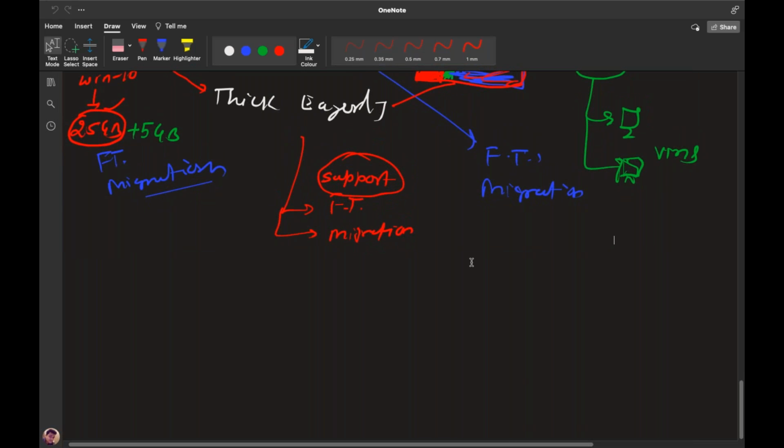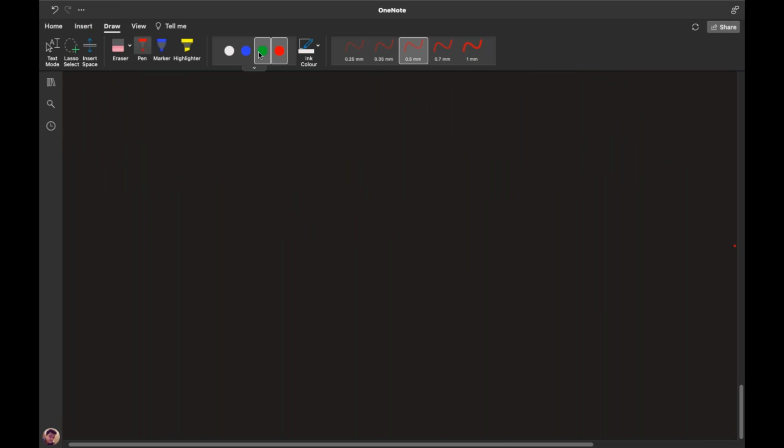Okay, so our agenda is to understand the concept of vCenter server, and we should know how many methods, how many ways we have to establish or configure the vCenter server. So I'm going to define the gap, the difference between vCenter server and vCenter server appliance.